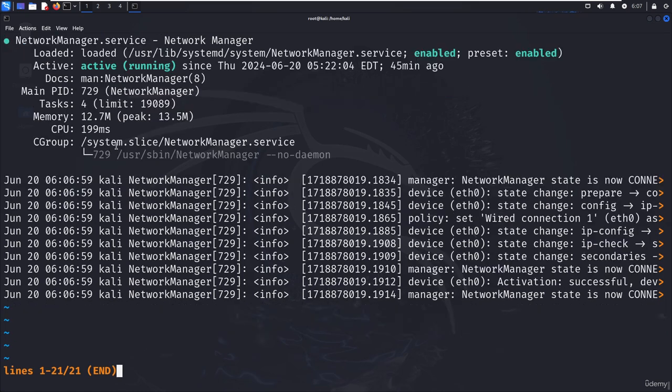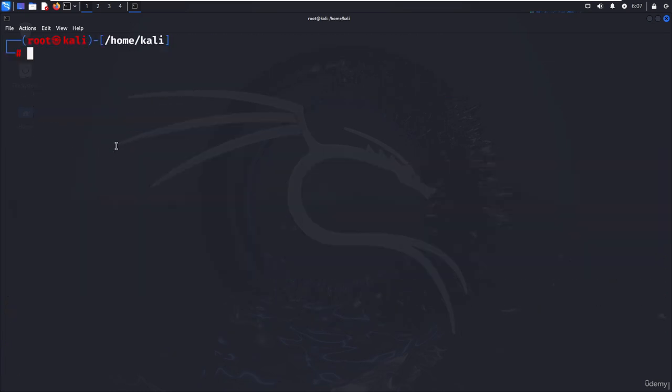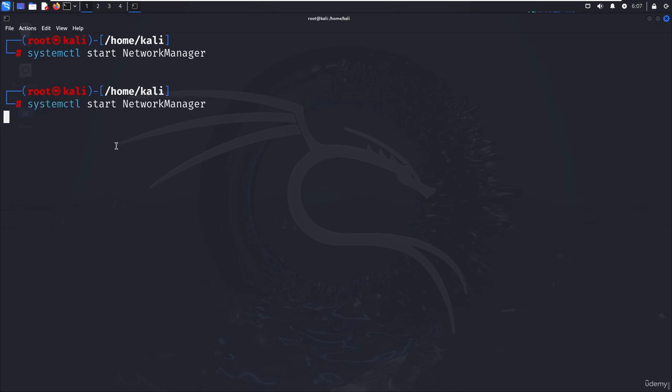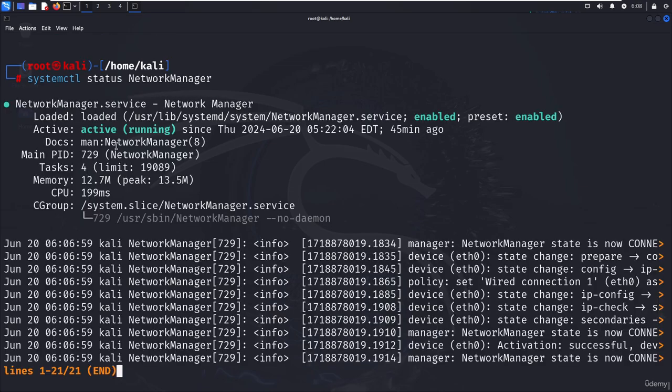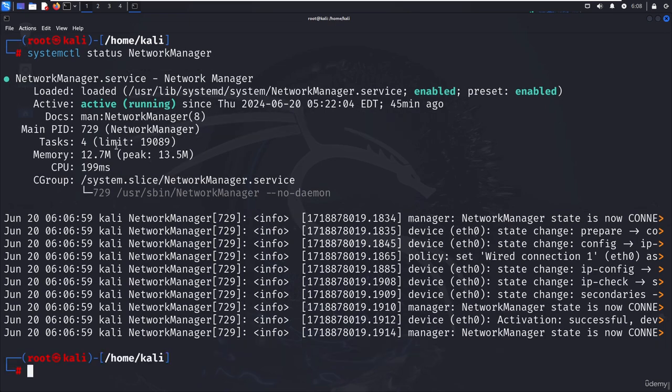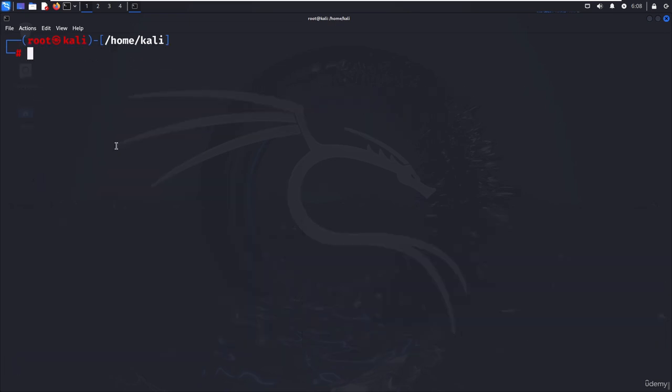In case it is not running, let me quit from here, we can easily start it from here. That's the first thing you need to do, start Network Manager, and then you can check the status. So let me check the status again. It's running. Quit, and let me clear the screen.